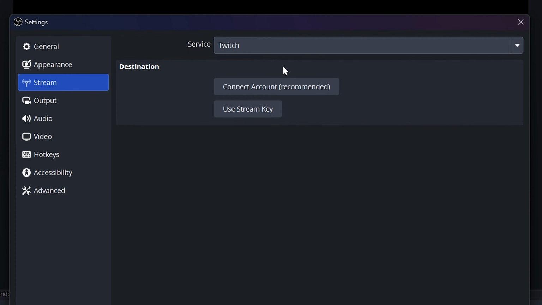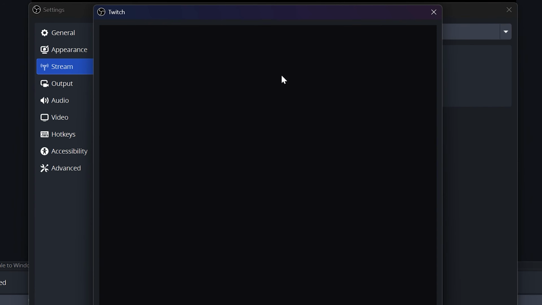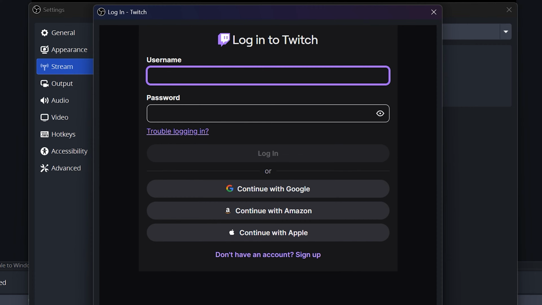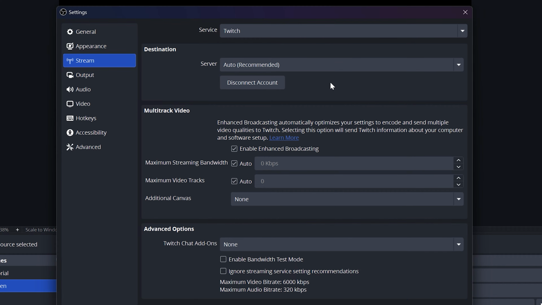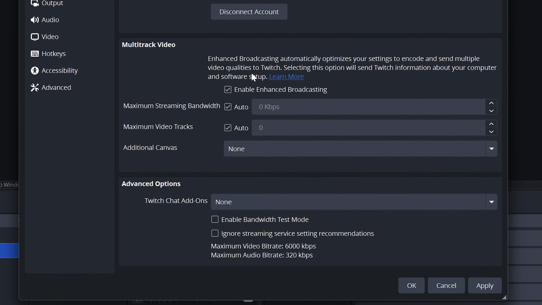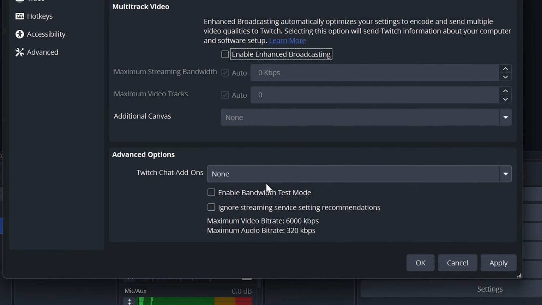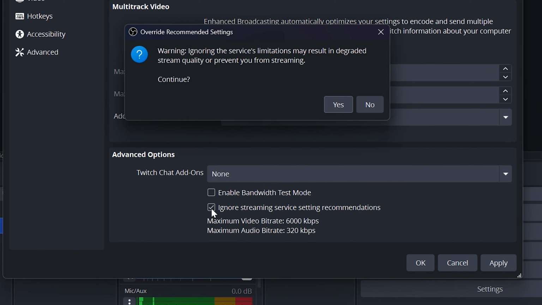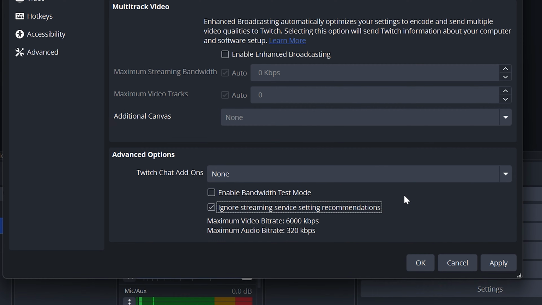I'll be selecting Twitch. Click the Connect Account button, then sign into the account you will be streaming on. If you don't have the option to connect account, then you'll need to use a stream key. Once connected, head down to the multi-track video options and uncheck the Enable Enhanced Broadcasting setting. Head down to the Advanced options and check the box to ignore streaming service setting recommendations. This will allow your stream to be higher quality when possible.